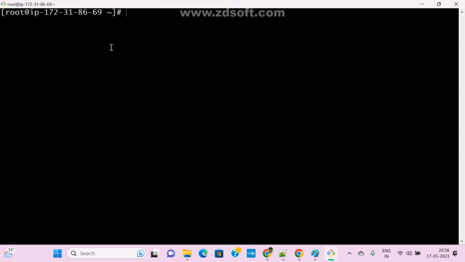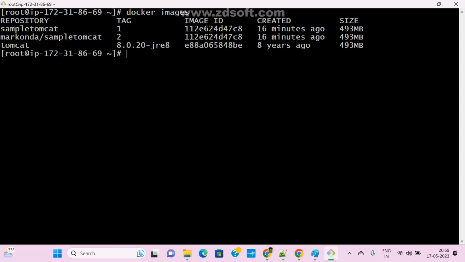Clear. Now let me create. So docker pull. What is my image name? Markonda slash Tomcat sample colon tag name 3. Now let me check before pulling. Docker images. Do we have any images?